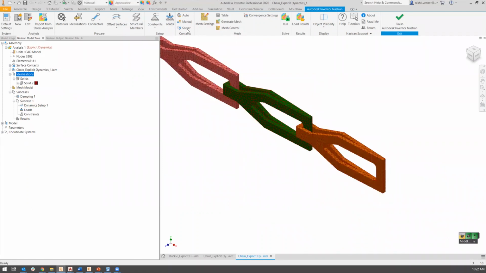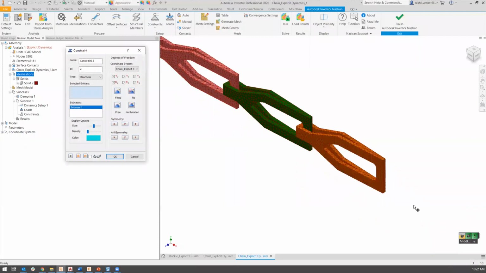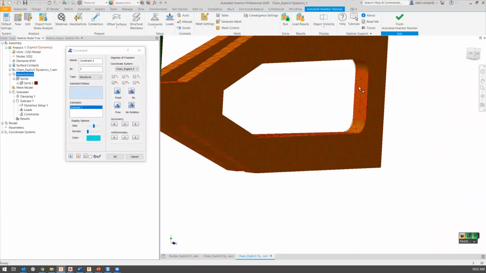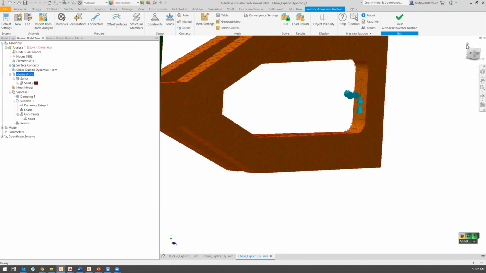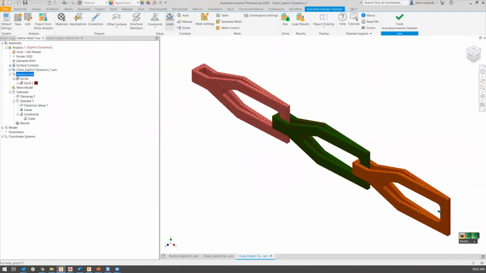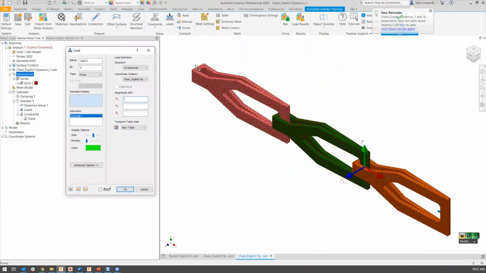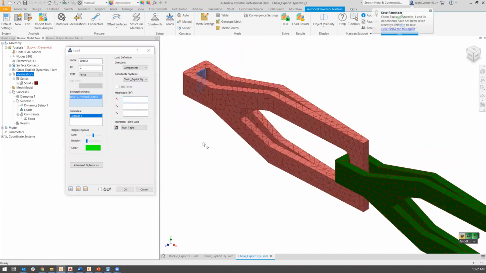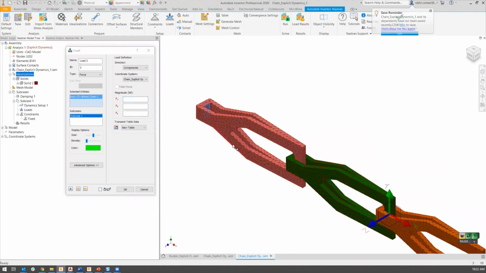Okay. Now I'll go ahead and add constraints here. So for the constraint, it's going to be very simple. I'll just pick this end, call it fix. And then for the load, I'll choose the opposite end, right? And I want to apply a force in this direction there. So that's going to be in the negative X direction. And so let's use a force of 400 pounds. Let's say 300 pounds. Okay.